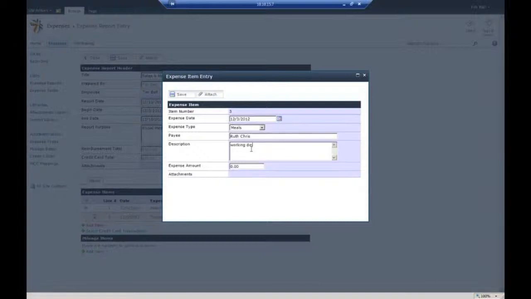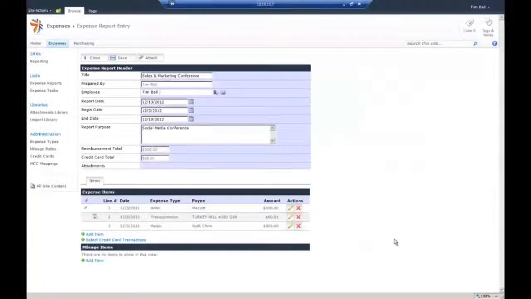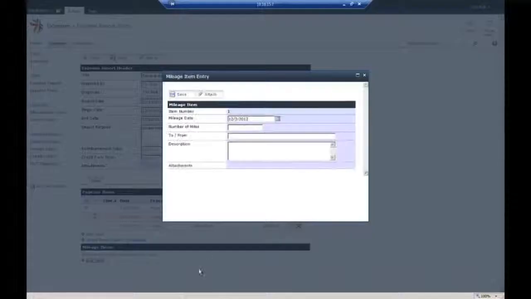Working dinner with social media team. And that was more than my hotel, $300. I'll go ahead and save that, which will associate that to our expense report. Now we've got 3 expense items, and I'm going to go ahead and add a mileage item.